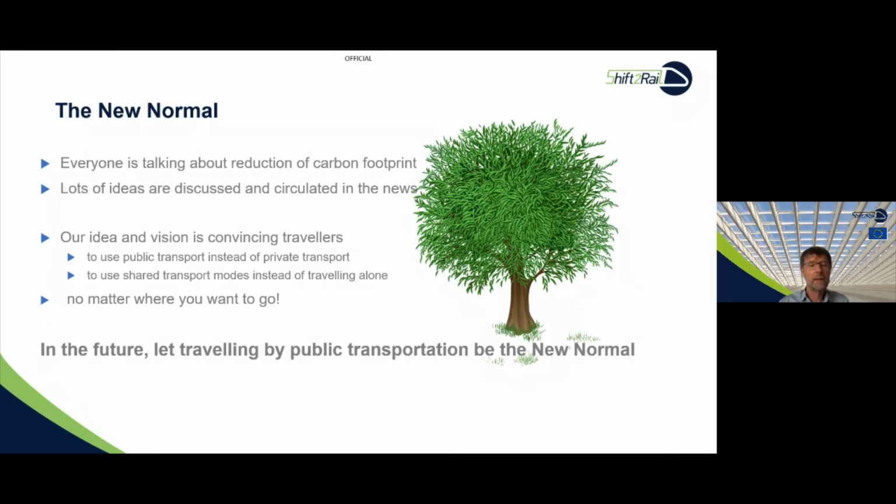But what we as well talk about all the time is the reduction of carbon footprint. So a lot of ideas regarding how this can be done are circulated through news. Our idea and vision is, again, to convince travelers to use public transport instead of private transport. And if it is necessary to use private transport, then it would be great to share your ride on your private car, maybe, so prevent traveling alone. And this, no matter where you want to go, and again, door to door.